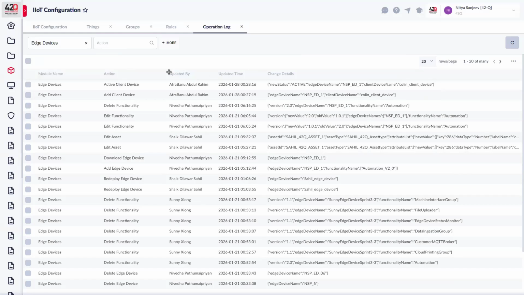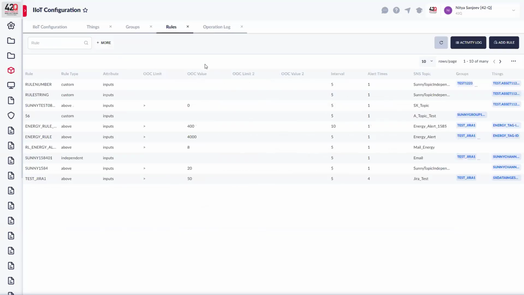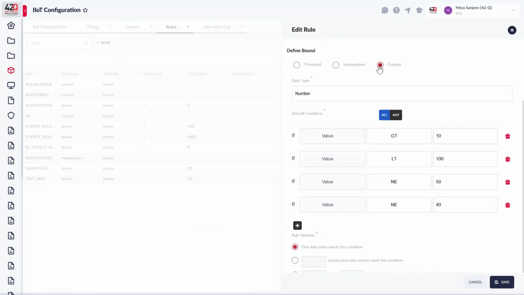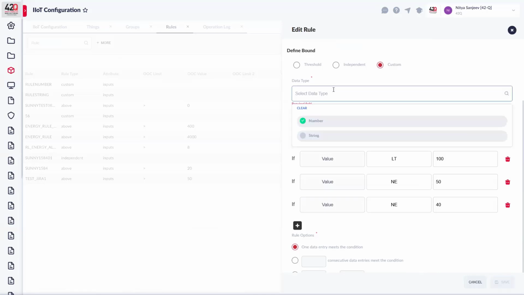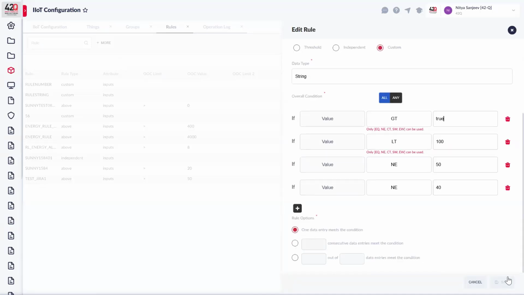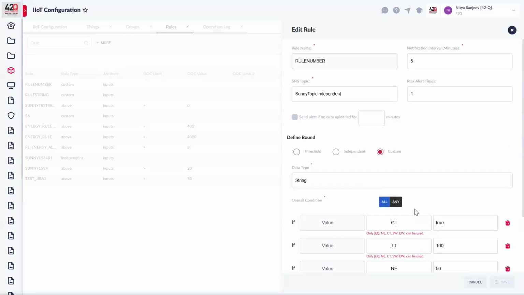And the next one is the support of string data type. For that, I'm going to go into one of these and click on edit. When you click on edit, you will see that you have a third option called the custom option. Here you can choose the string data type. Now you can set your condition as any other value, let's say true, and so on, set up your rule options, and click on save to get this going. So this is one of the newer features.